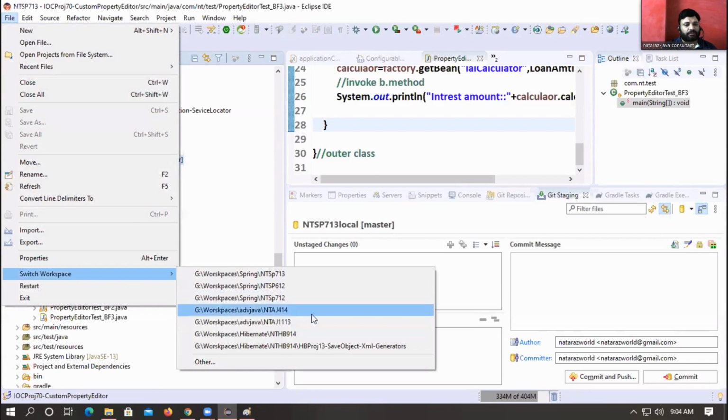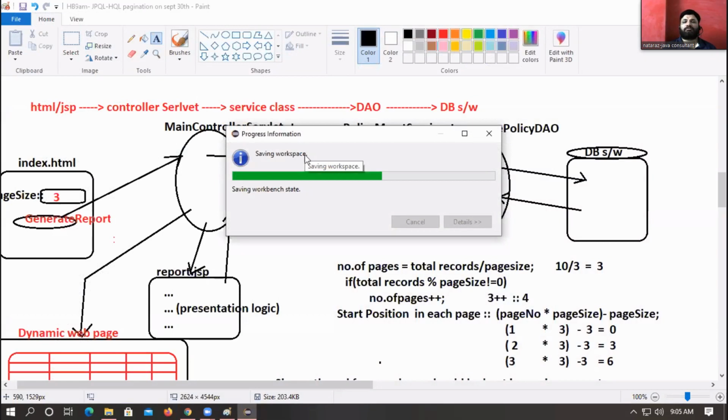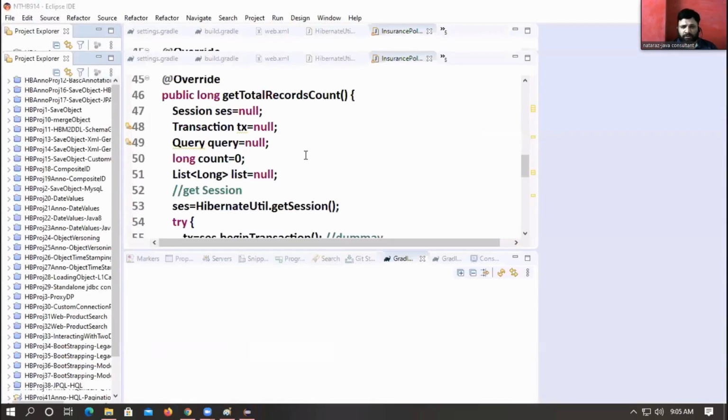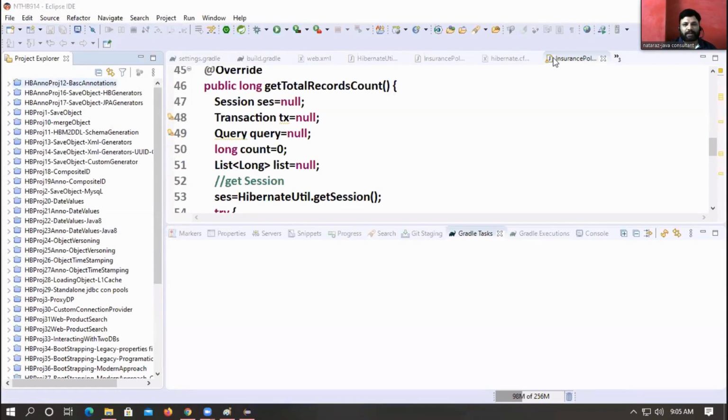Let's switch our workspace to NTHB914. In the DAO yesterday we took two methods. One is to get the total records of the table. Number two is, based on the given start position and page size, to return a list of entity objects back to the service class.